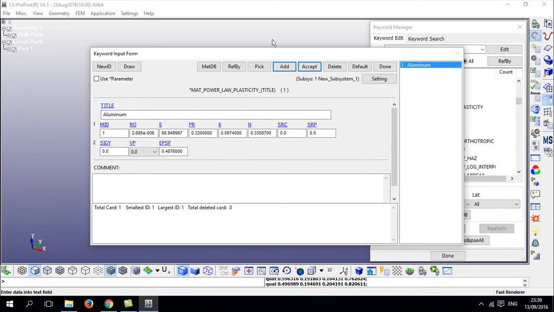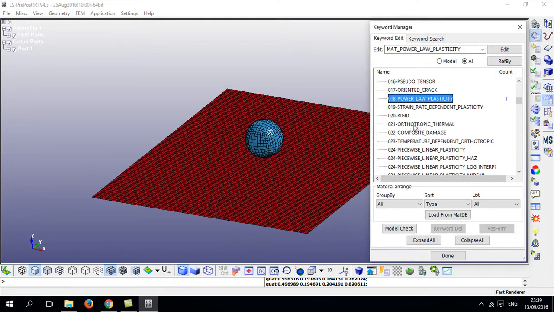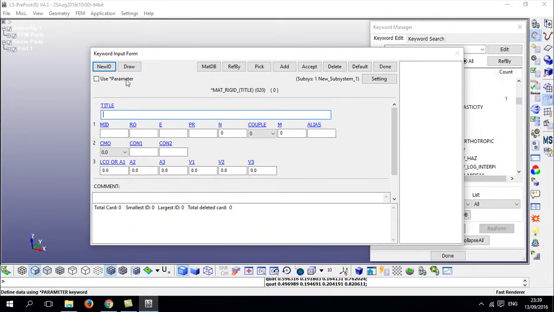So now we have the first material. Now second, the material for the ball. The ball will be rigid. We don't want it to deform. We only want to see the deformation of this plate. So in rigid, I click add. Then in the title, I say steel.